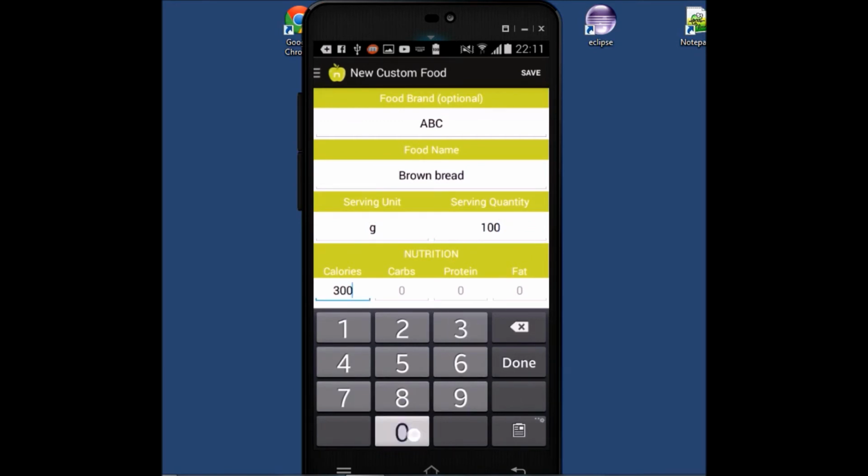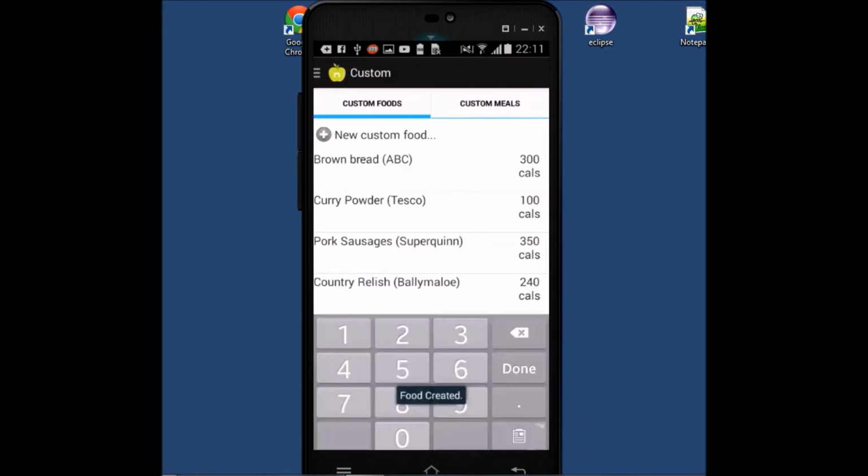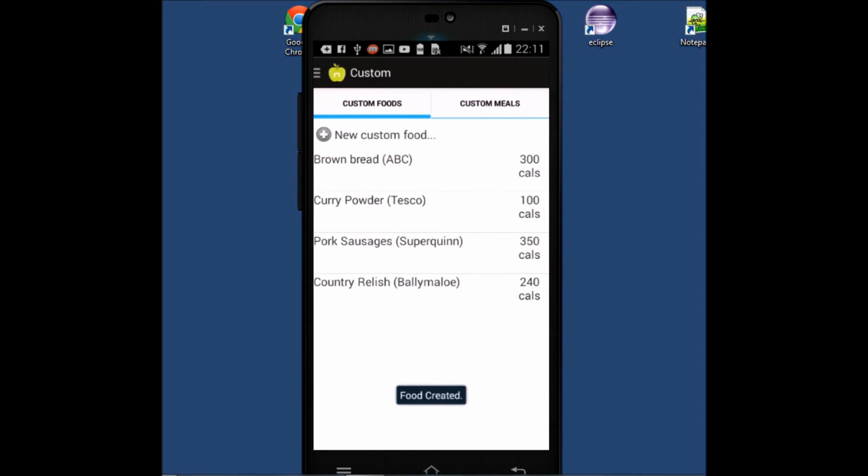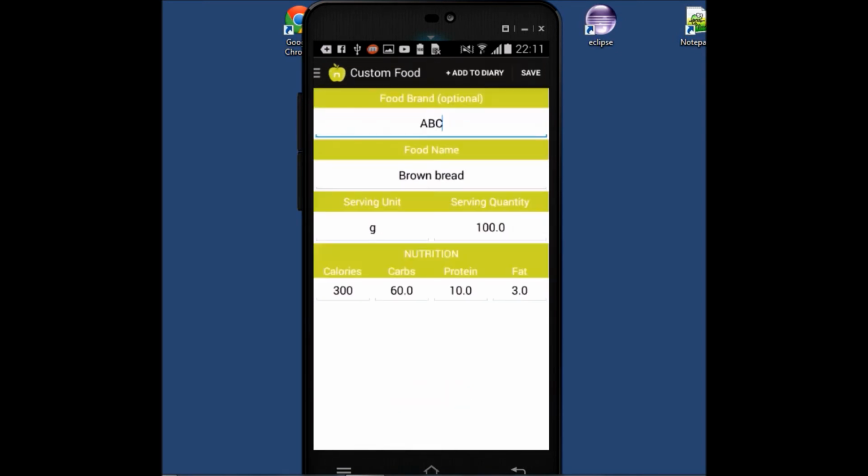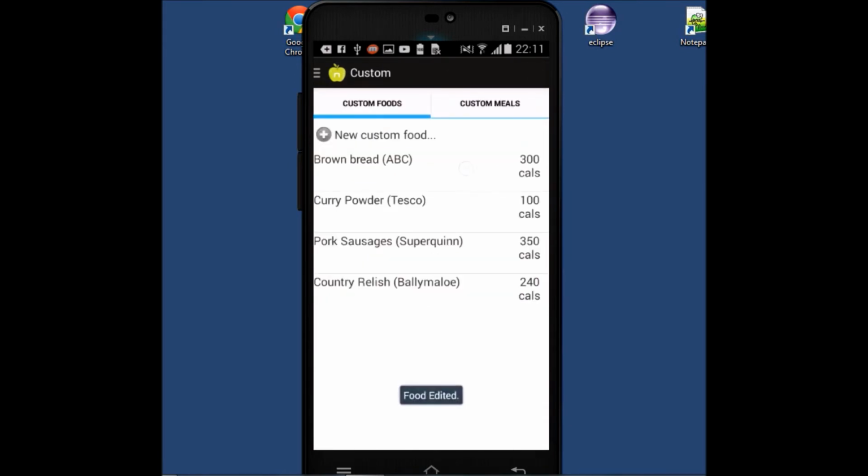Let's say it has about 300 calories, 60 carbs, 10 protein, 3 fat. Save that. Okay, there it is. I can edit it, change anything here, add it to the diary from here if I want to, and I can delete it.